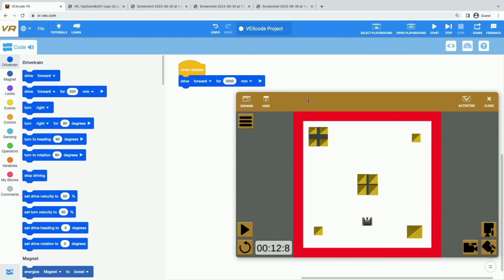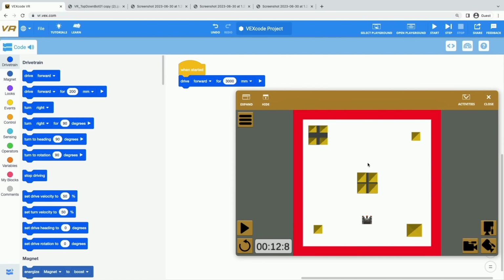Now, in order to restart my project, I want to make sure that I'm resetting my field and putting my robot back at its starting point. So I'll use this reset button right here. You see this one with the little swirled arrow? So we're going to select that. And now we can see our timer goes back to 0 and our robot goes back to the start. And now let's start our project again and see what happens.